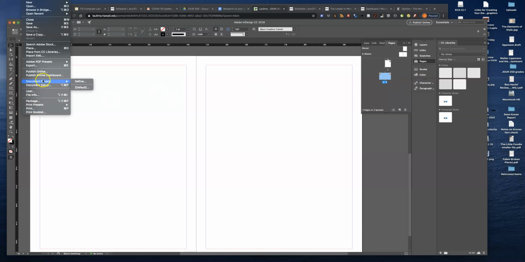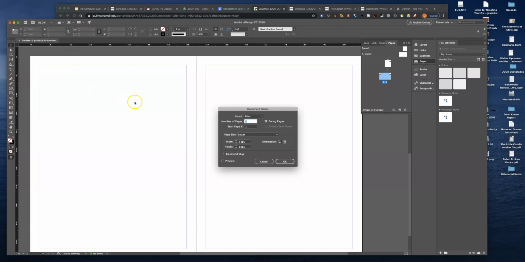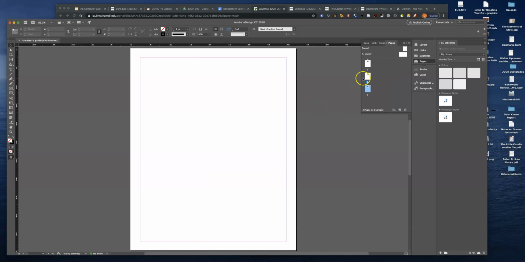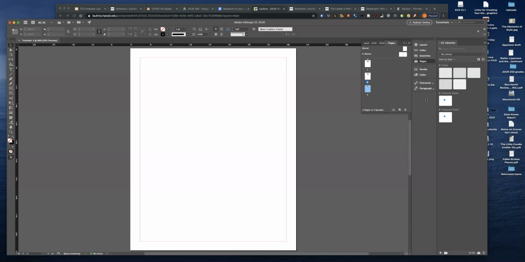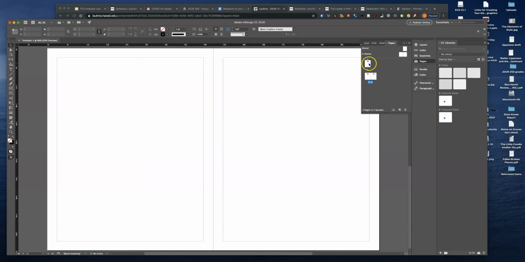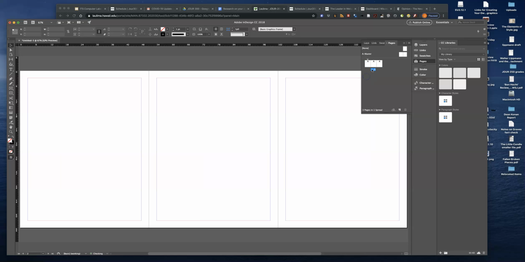So if I want any flexibility on that, I have to go to Document Setup and get rid of, actually it's called not spread, but facing pages. So I'm going to deselect that. Now it's gone ahead and separated those out. Now the second adjustment I need to make is that I need to change allowed document pages to shuffle. I need to deselect that. And once I've done that, I can now move these things however I want.